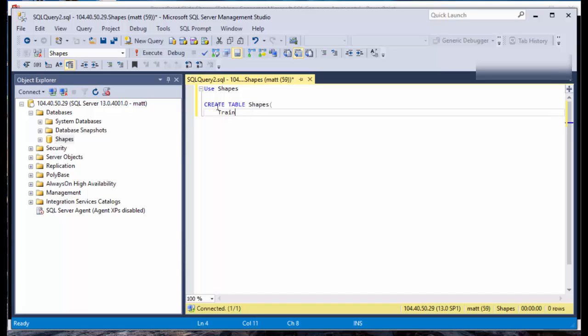Transaction ID. Create some columns. And we'll use an int. Create an identity. Start at 1. Increment it by 1. Not null.